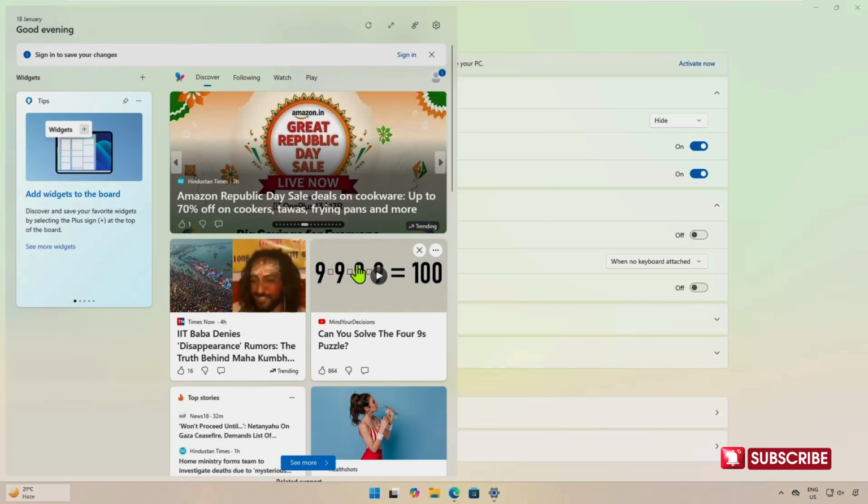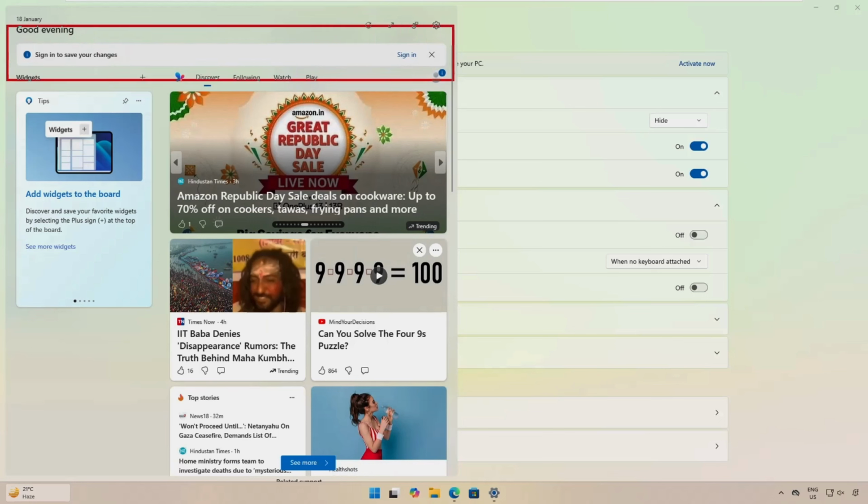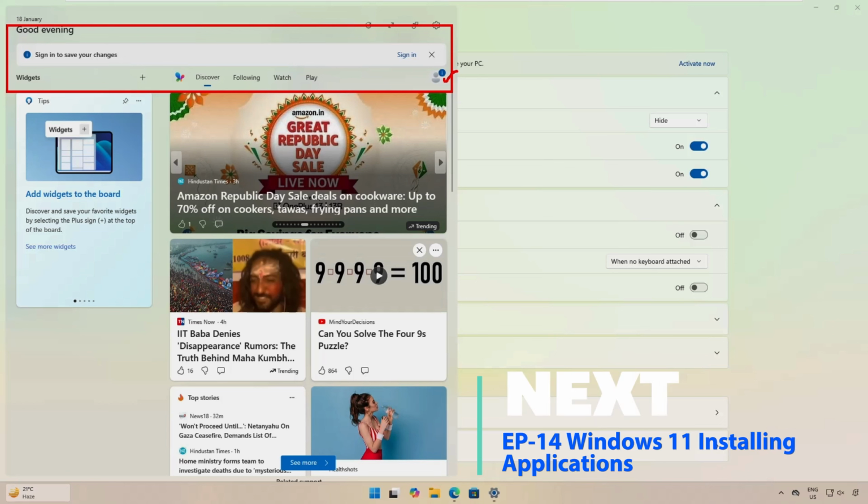I have not signed into the Microsoft account. If you have signed into the Microsoft account, you will see the most preferred widgets. So this is the sign in section. If you have signed in, you will be able to see, for your profile, for your user ID, the most preferred widgets available under the widget section.